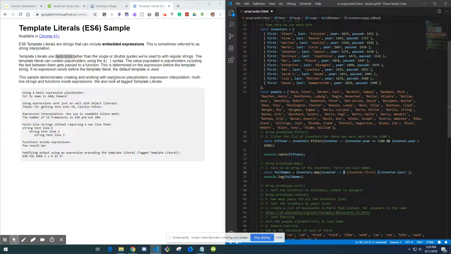The value populated in placeholders, including the text between them, gets passed to a function. This is determined by the expression before the template string. If no expression exists before the template literal, the default template is used. So the sample demonstrates creating and working with expression placeholders.